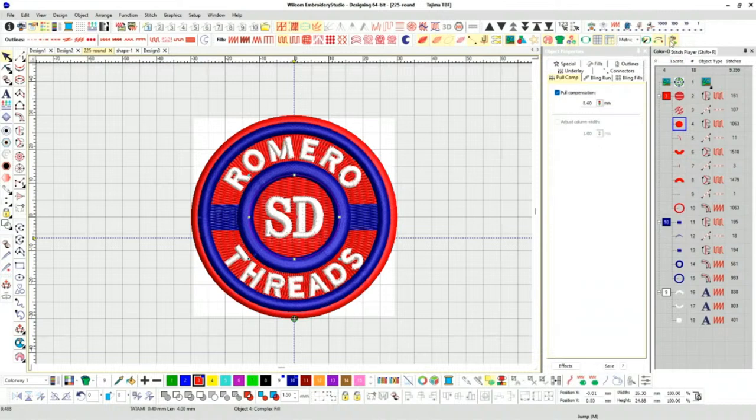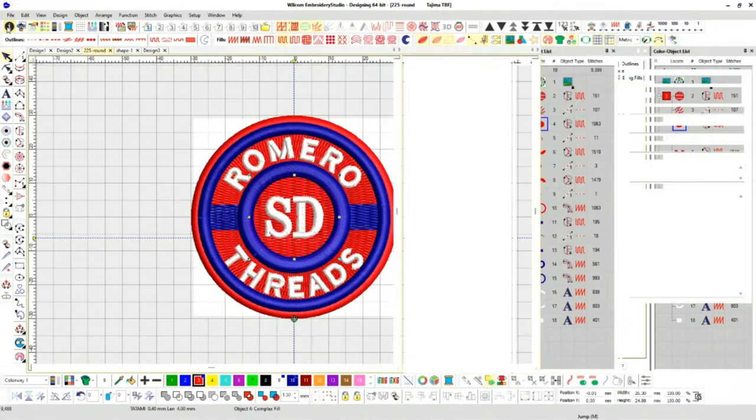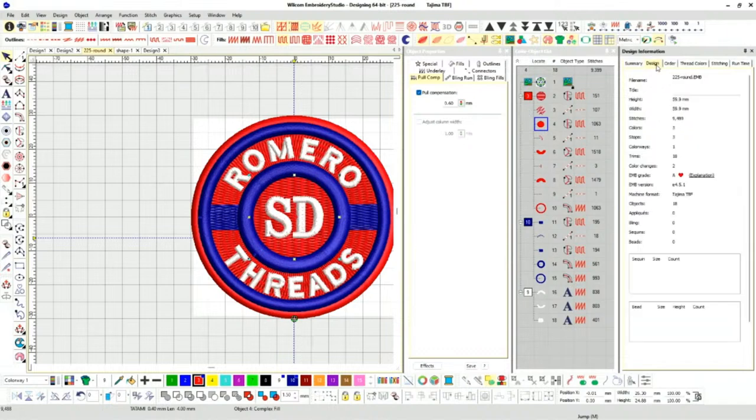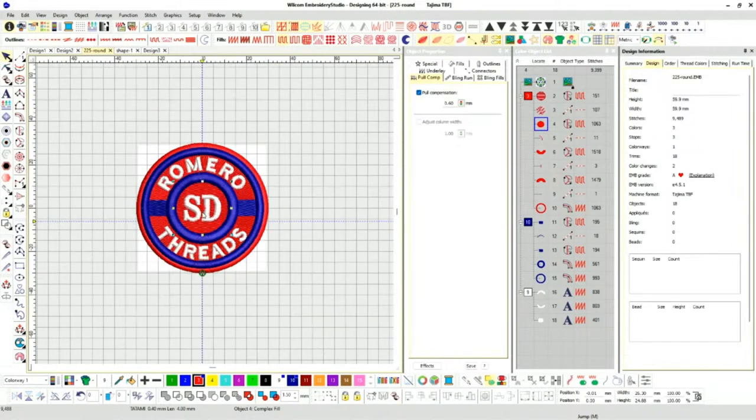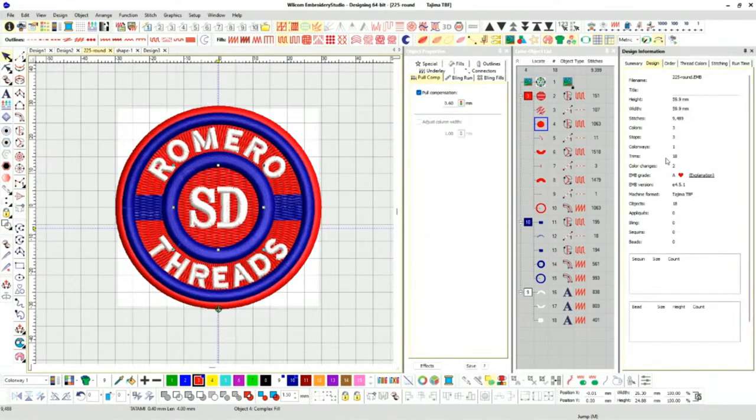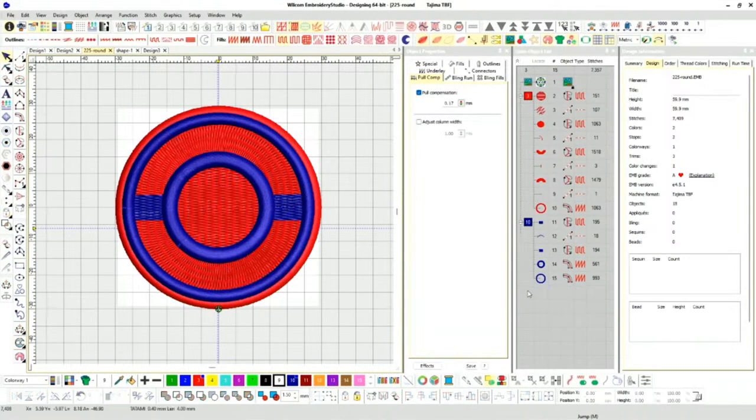All right, so let me push play here. Even before that, this is my favorite page. I like to show how many trims. Right here it's showing 18 trims, and really the 18 is coming from the text. Without the text, I have 3 trims.